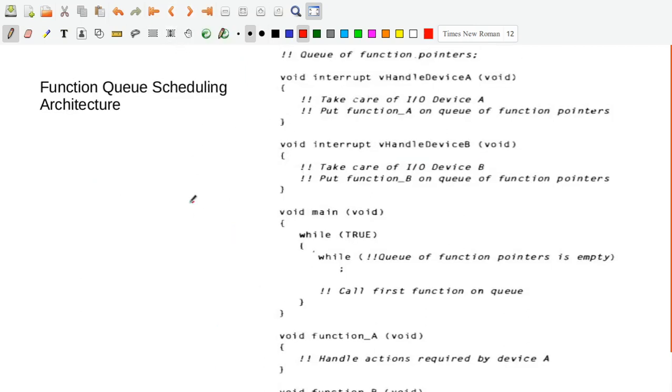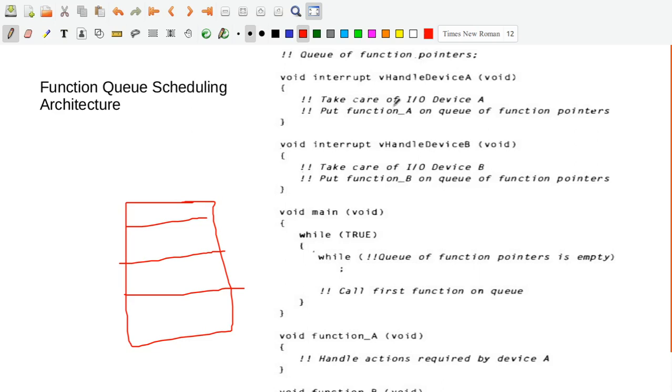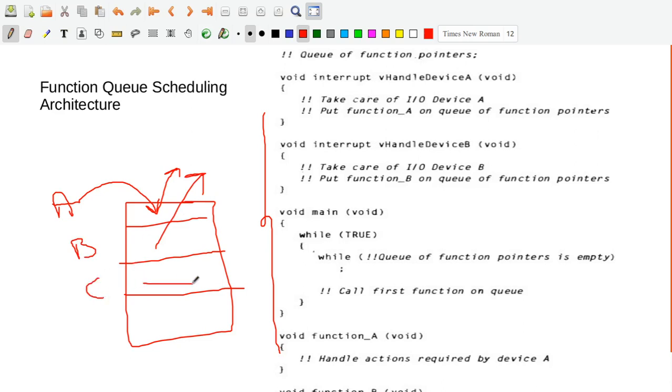See here, if I have a queue, for example this is the queue. Whatever is written in the function queue scheduling architecture, the main thing you have to note is how the functions are put in the function queue of function pointers. If function A is put first in the function queue, then it is going to be picked up first. Function B is put next, so B is going to be picked up next. C is put in the 3rd block, so C is picked up 3rd. If D is put in the 4th block, then D is picked up.